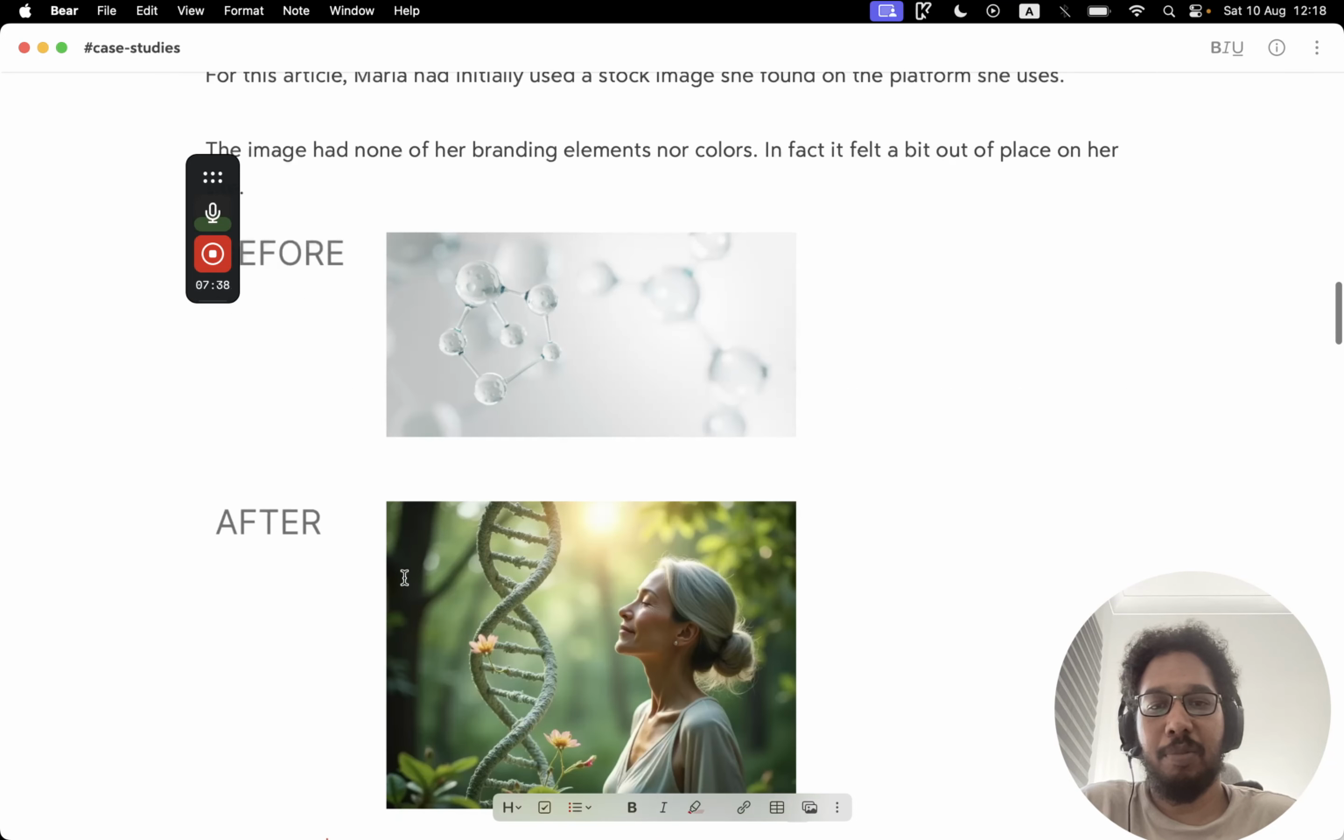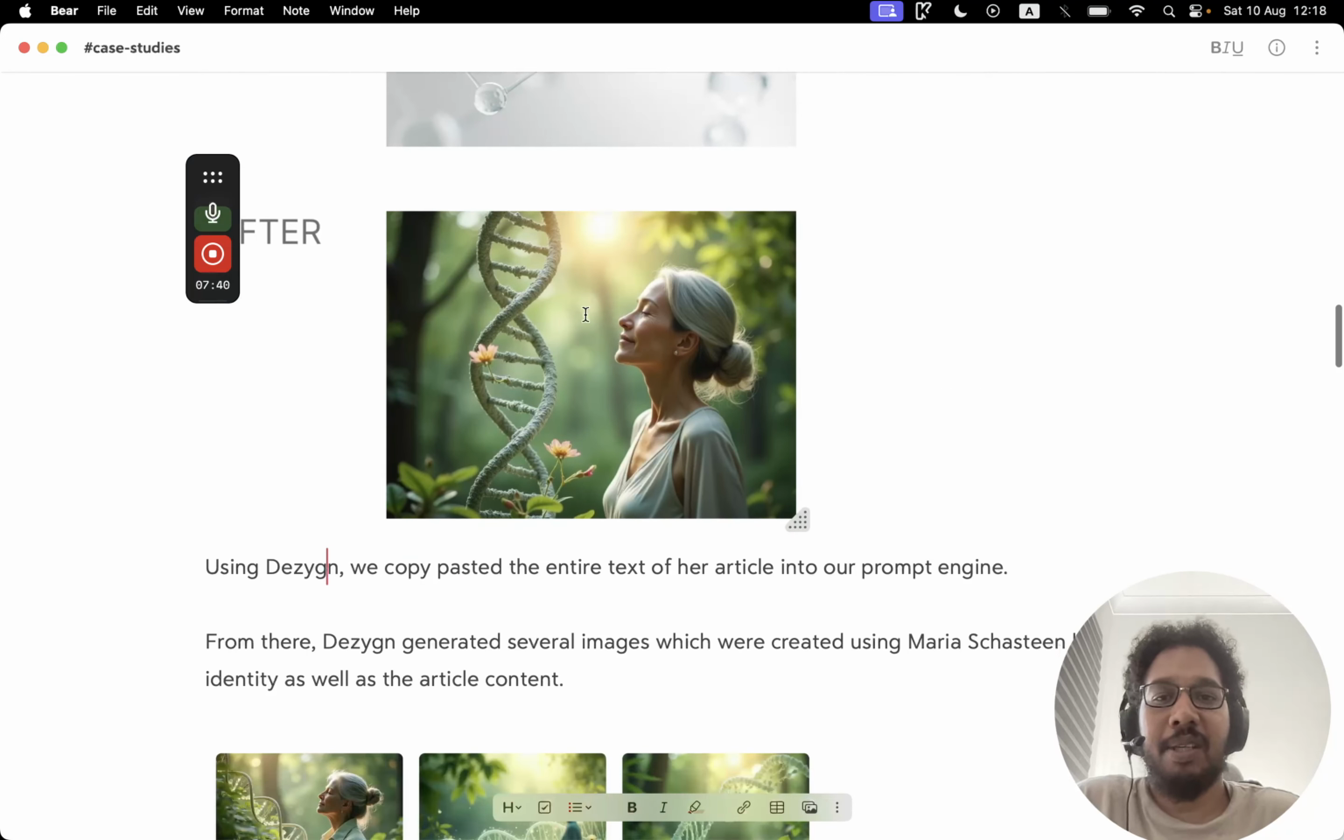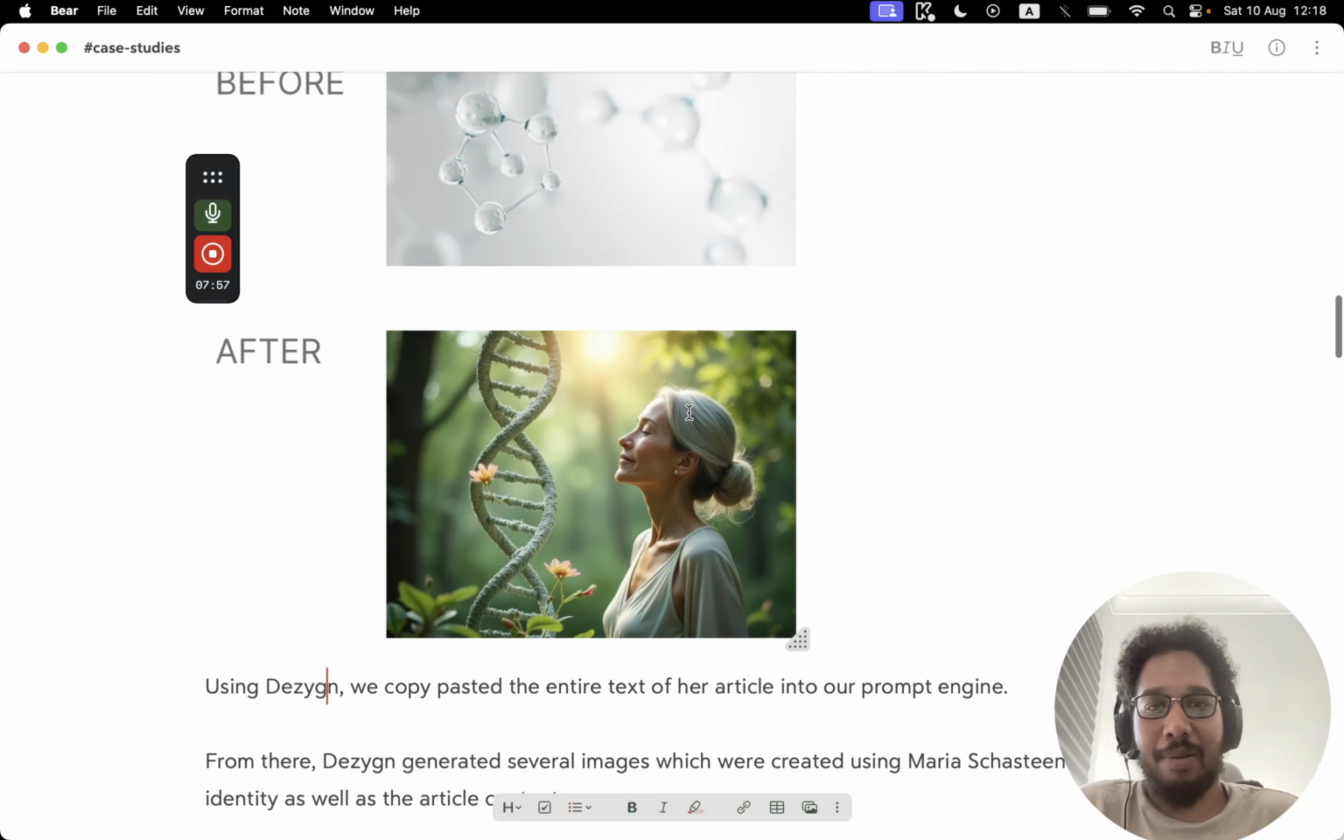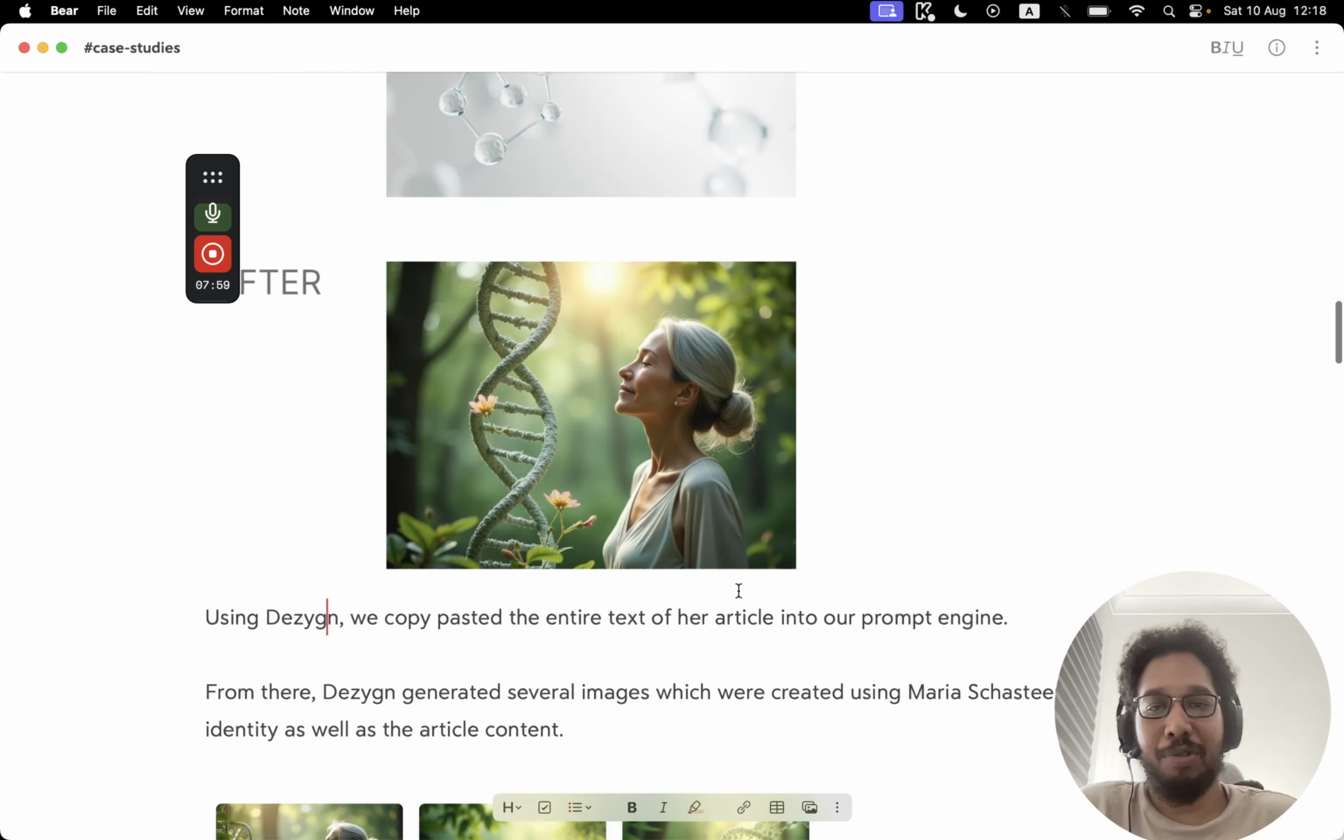Oh no, this is just zooming the text. So now you can see that you have an image that represents your brand. You have the nature elements, you have the flowers, you have the lush greenery, and also, as you can see, there is now a woman added to the image.